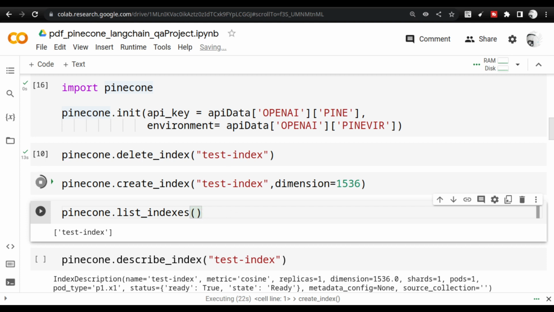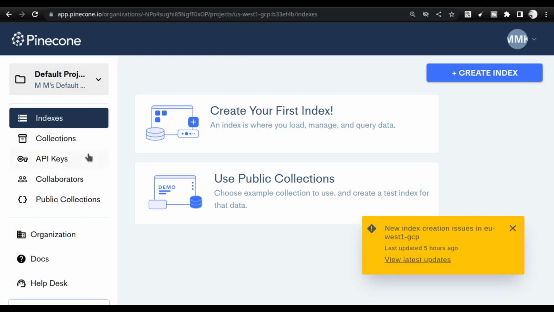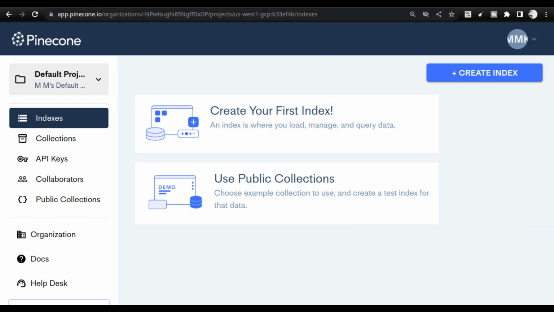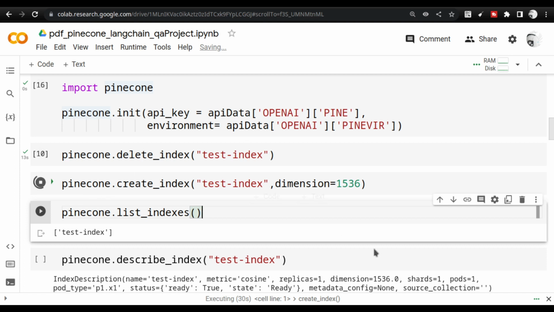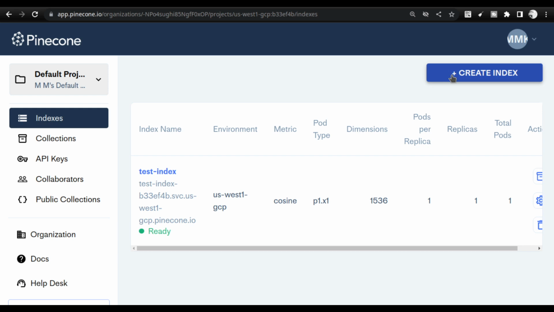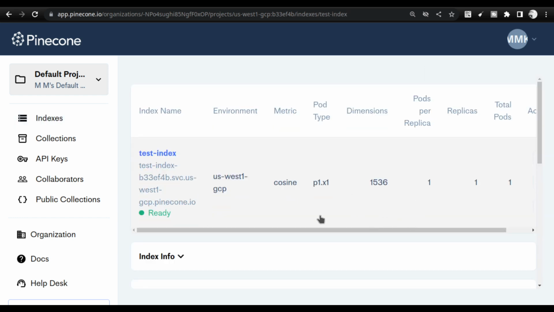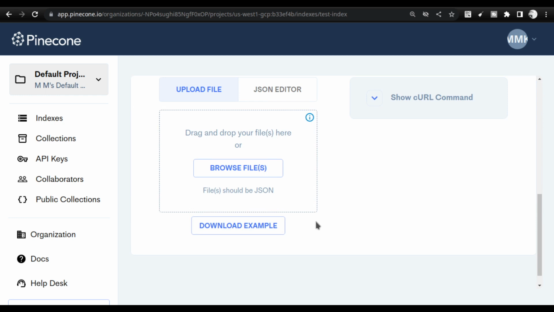So we will see it in a moment. You will see that after I get the index, there will be a new index here. Right now there is no index here, but once the activity is done, which will take a little time, so be patient with it, you will see the test index here, and you will see the dimensions and the rest of the info at the bottom.